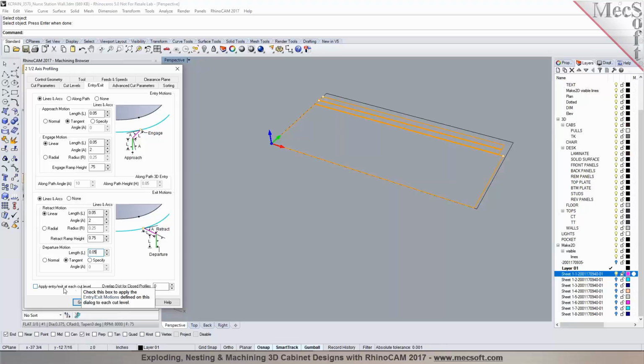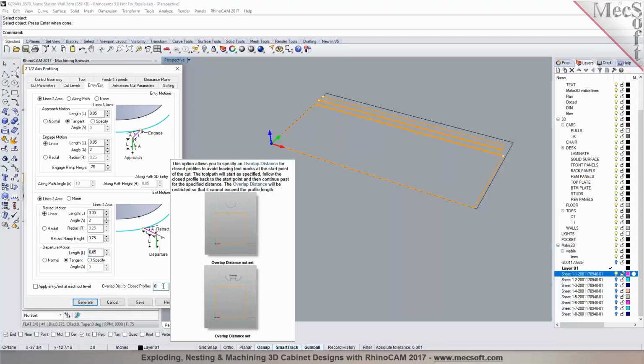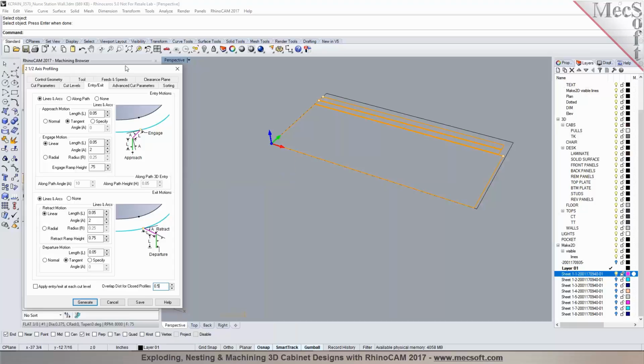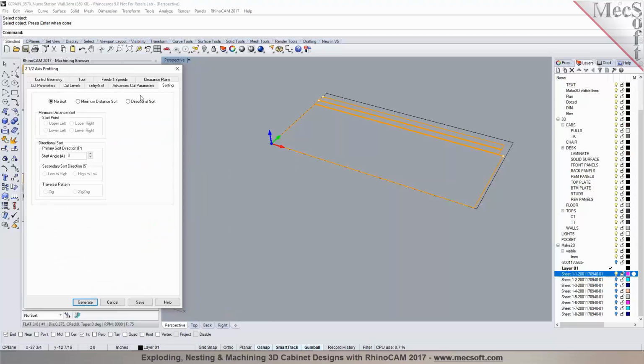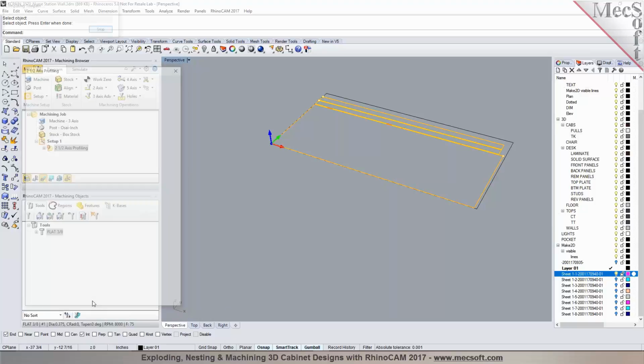If you're doing multiple levels, you can do it for each level. You can also have an overlap distance in here. So that way you go past the entry point before you leave it. I could say put a half an inch overlap distance. And you can set any additional parameters like arc fitting. You can also do sorting in here and pick generate.